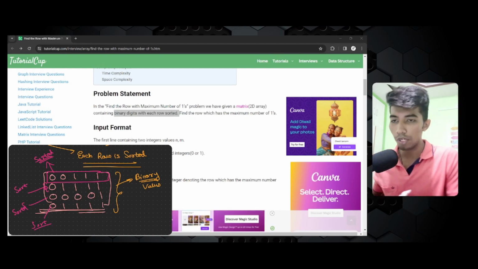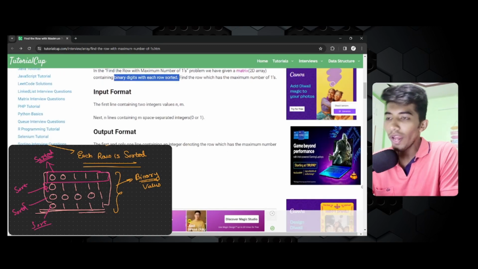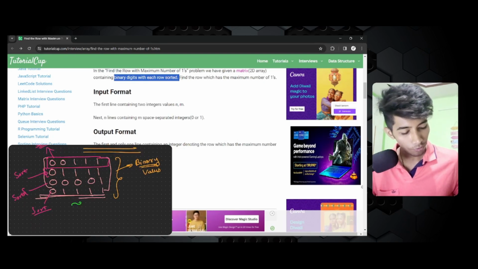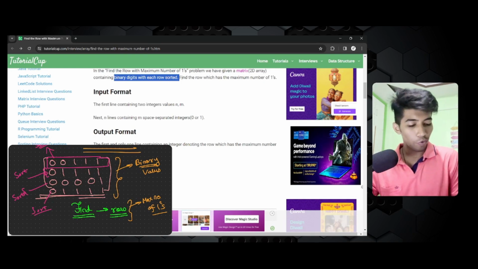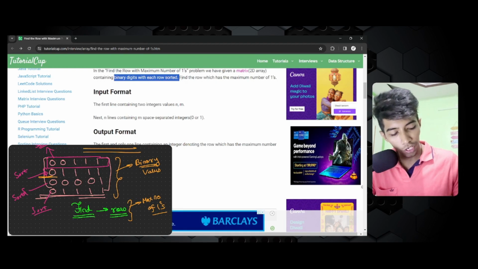Okay, now let's see here. What do I have to find? What's my problem now? I have to find the row which contains the maximum number of ones. So like this we have to find a row. We can see here that there are two rows which contain the same count, so I have to find that row which contains the maximum number of ones.